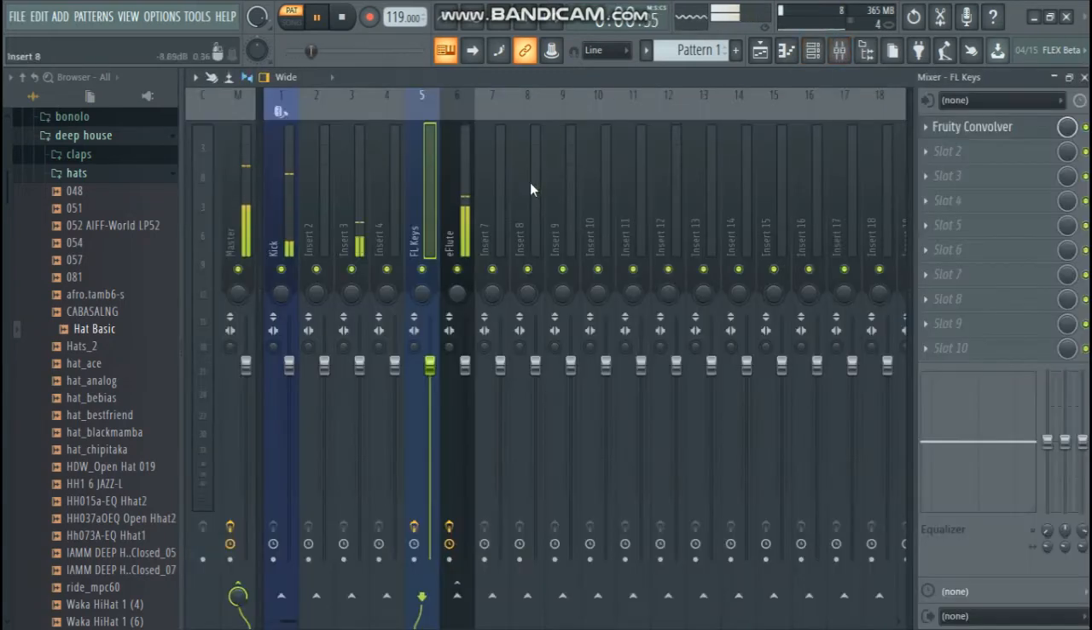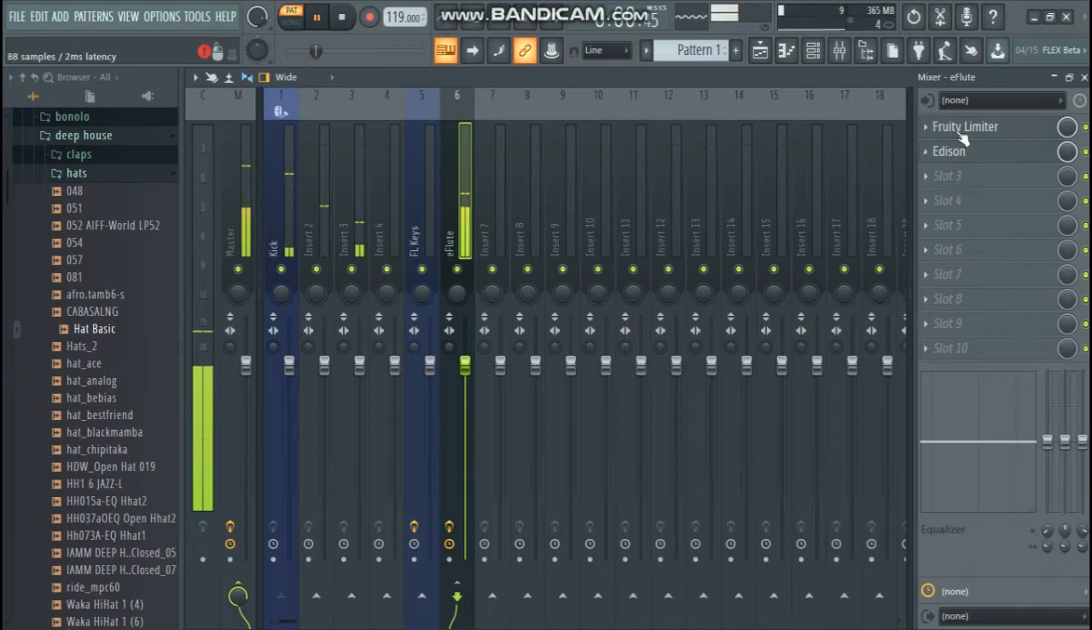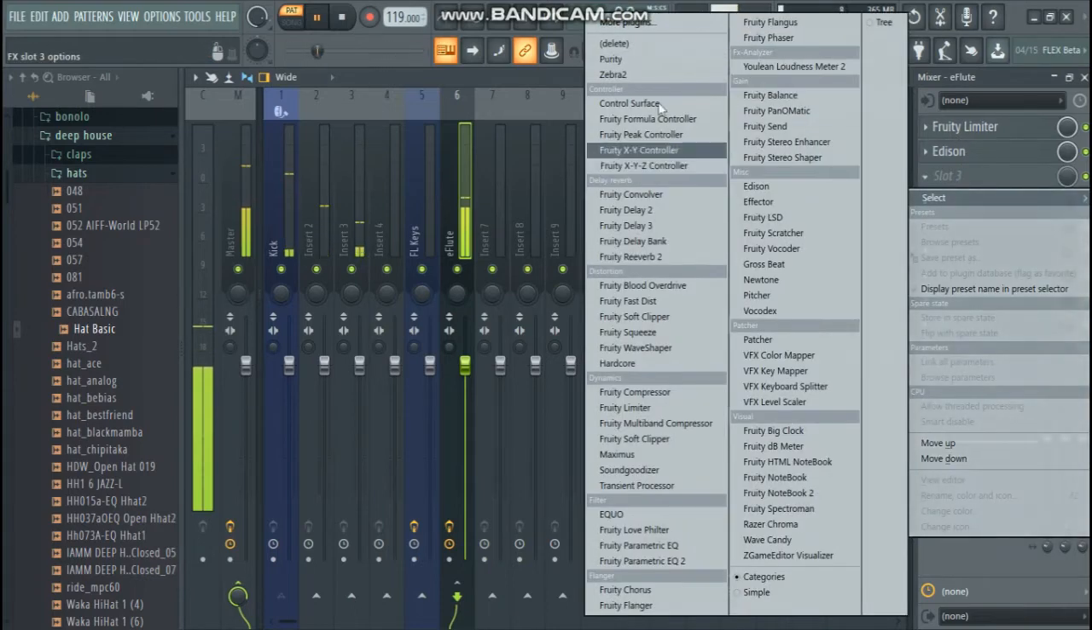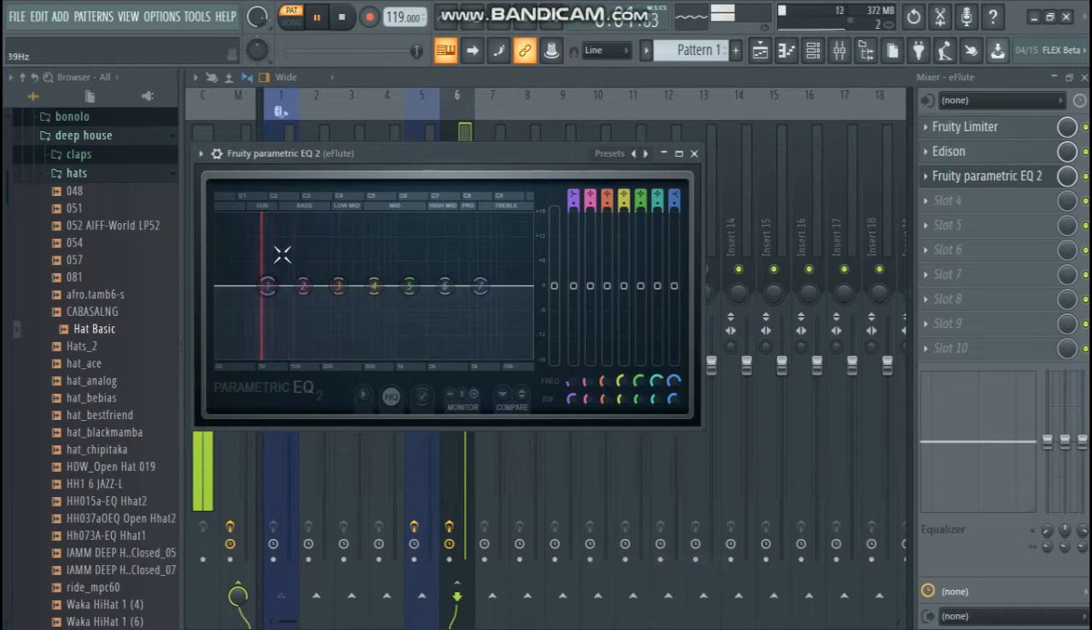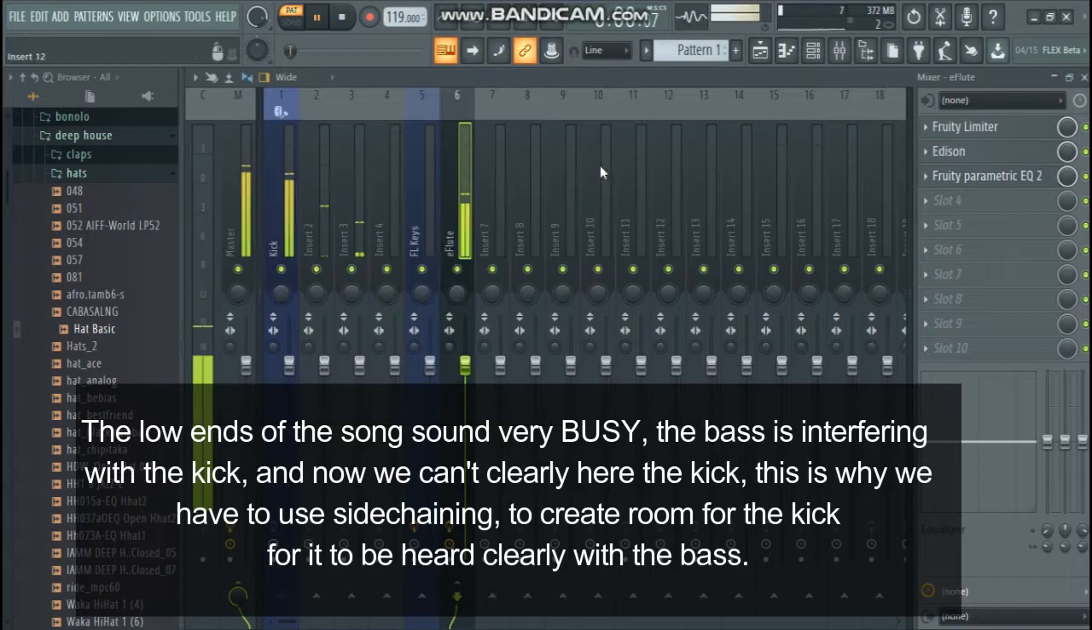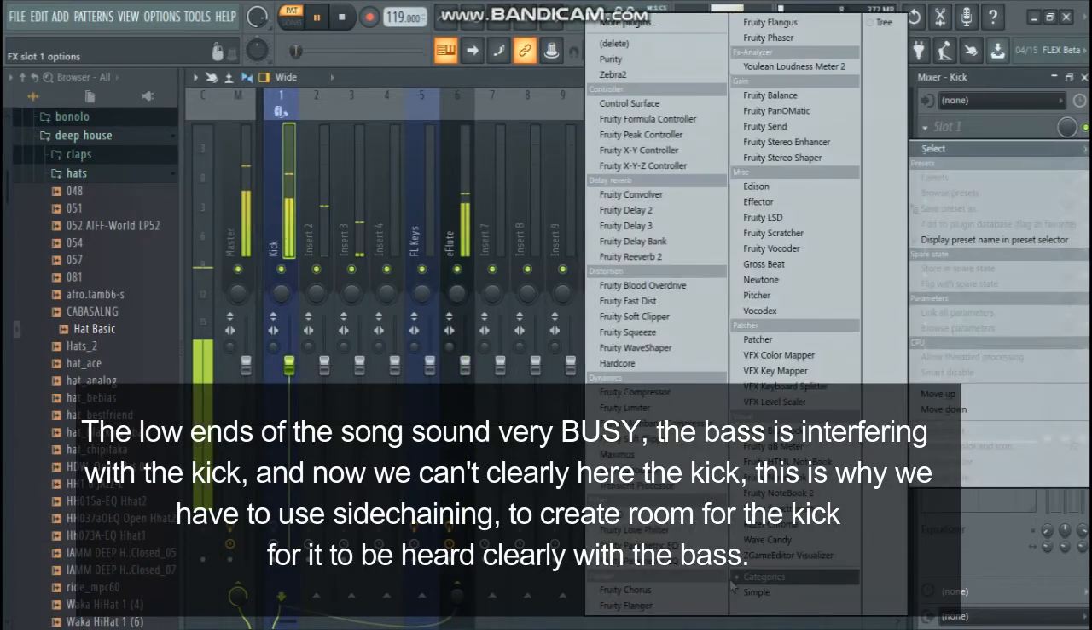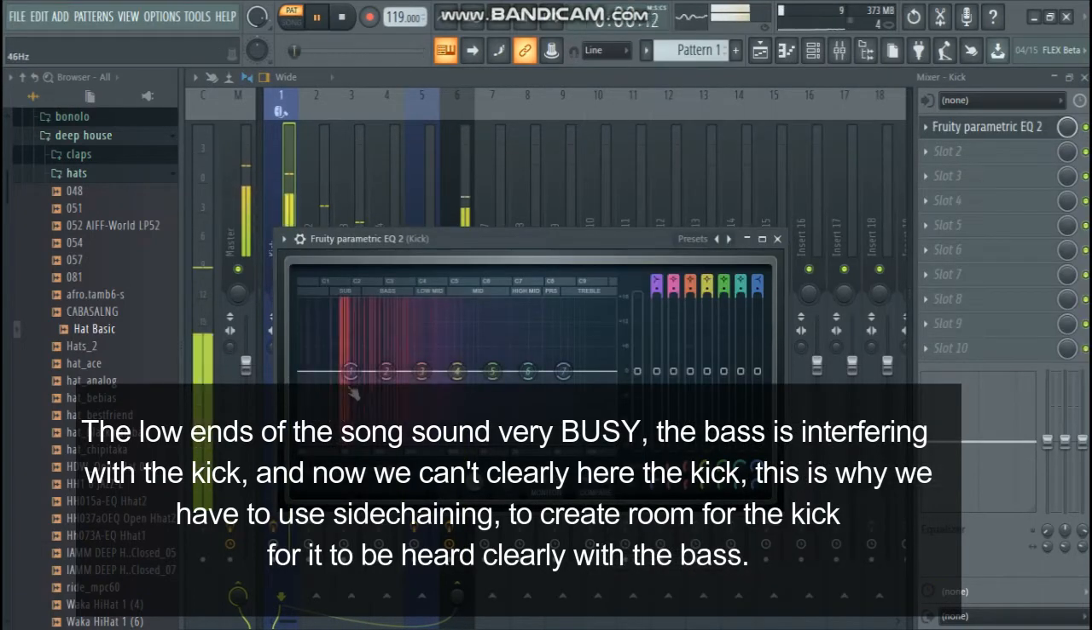So if we just go to the mixer and then the E flute, as you can see, we have the bass playing around here. And let's go look at our kick spectrum. Then we have kicks playing there, so the two are interfering.